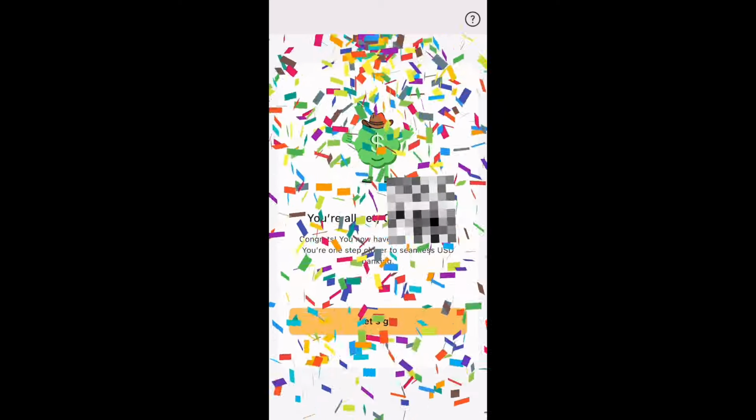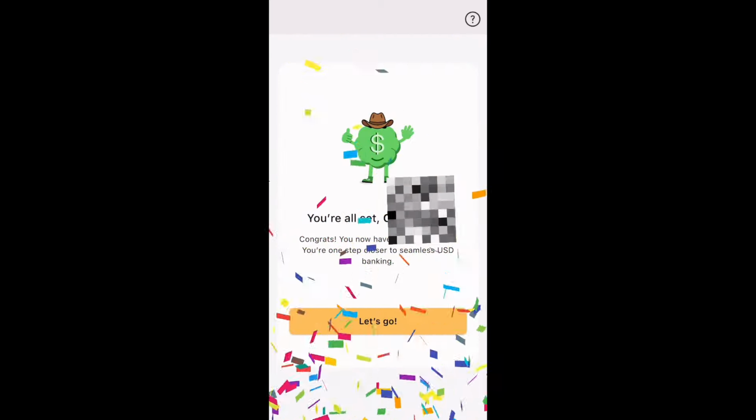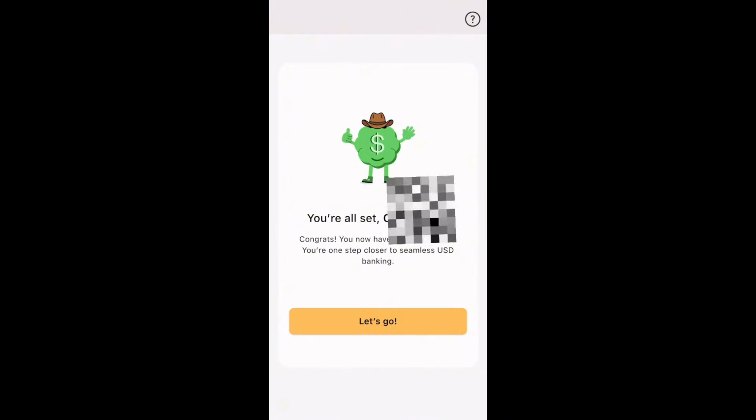You're all set, and that is my name right there. Congratulations to us. Congratulations, you now have a Cleva account. You're one step closer to seamless USD banking. Let's go. Now, this is where we have to fill the information that is most important about your account. Click right here on Let's Go.